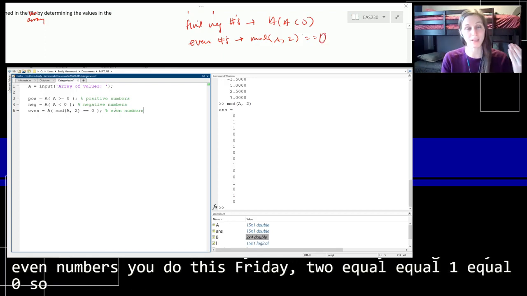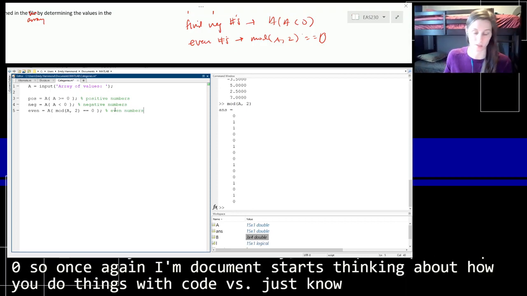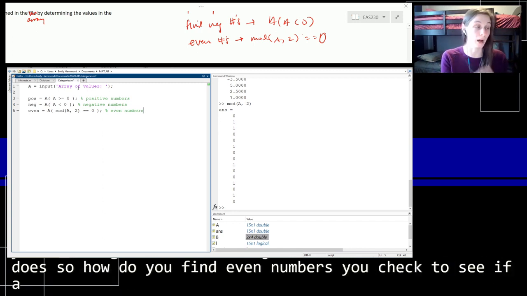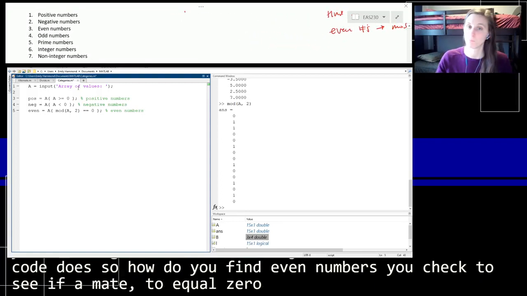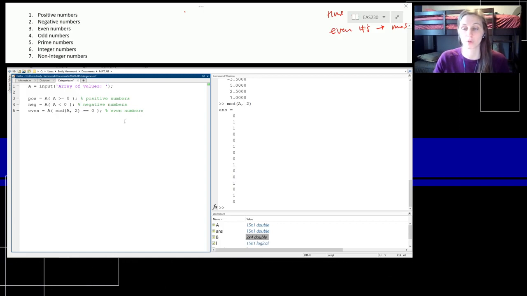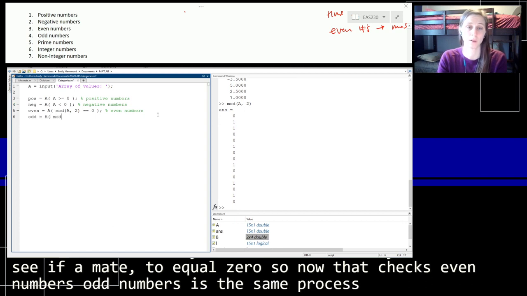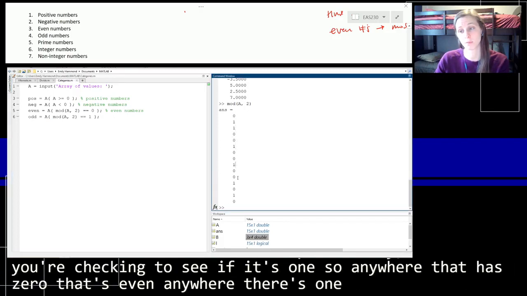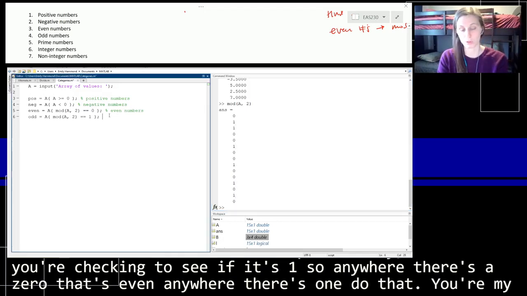So once again, on your document, start thinking about how you do things with code versus just notes about what code does. So how do you find even numbers? You check to see if mod A comma 2 equals 0. So now that checks even numbers. Odd numbers is the same process. Mod A comma 2, but now you're checking to see if it's 1. So anywhere there's a 0, that's even. Anywhere there's a 1, that's odd. So here are my odd numbers.